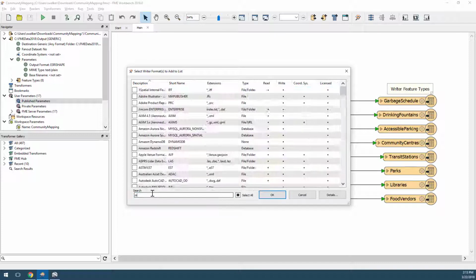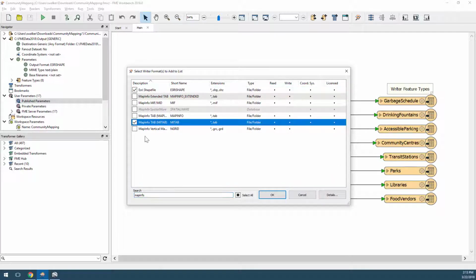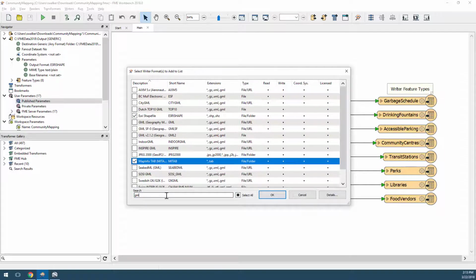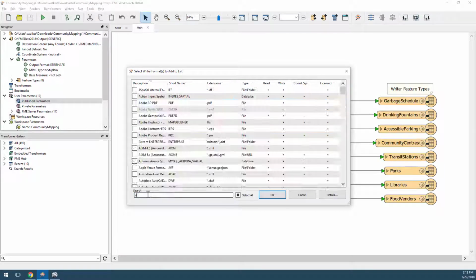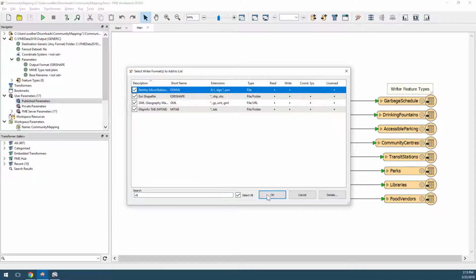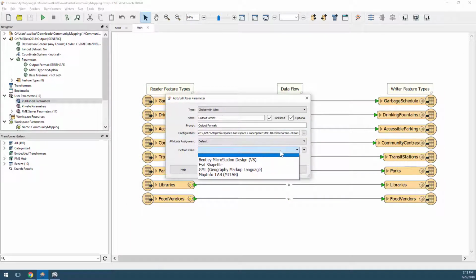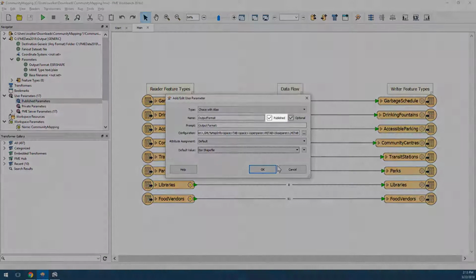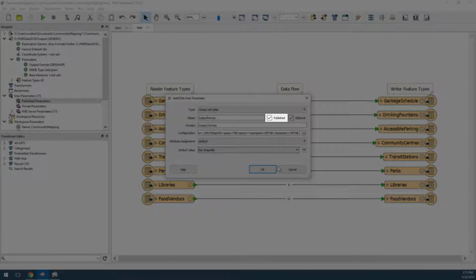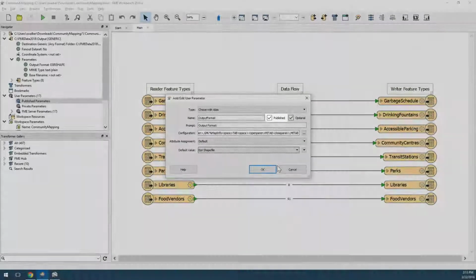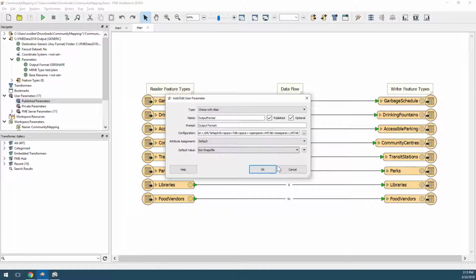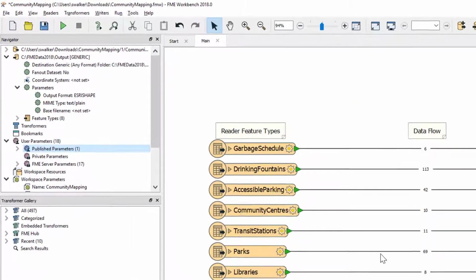Search and select Esri shapefile, MapInfo tab, GML, and MicroStation Design V8. Click OK, and OK again. Select Esri shapefile for the default value. Note that Published is checked by default. When a user parameter is published, a user is prompted for a value when the workspace runs. Click OK. All published parameters have a purple cogwheel.